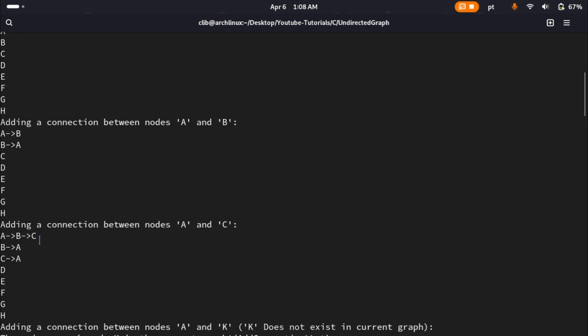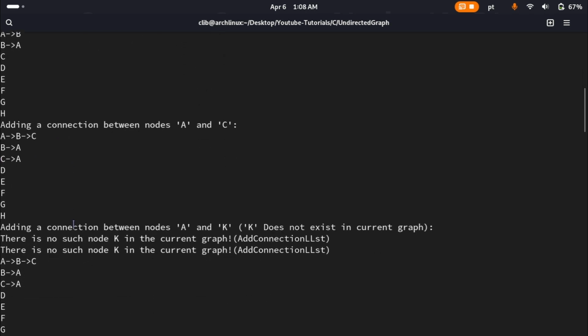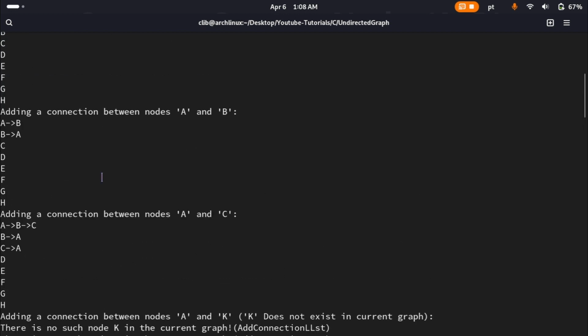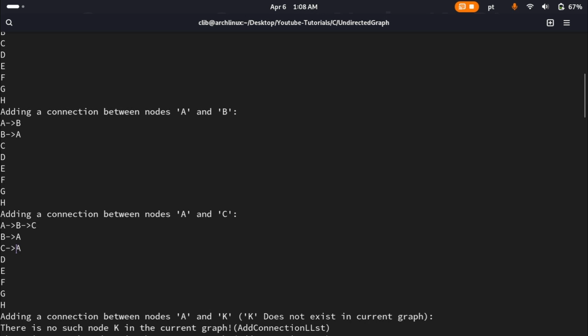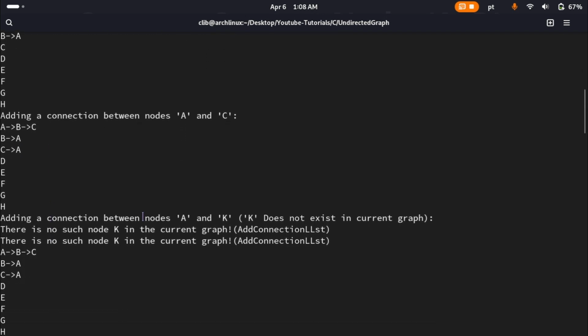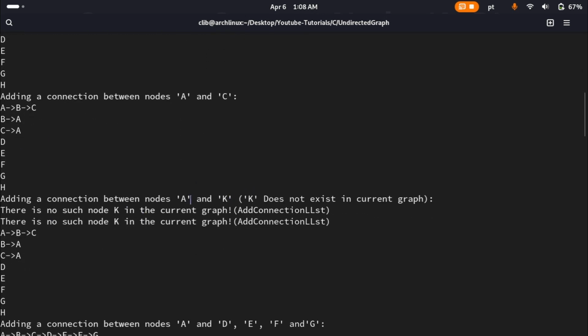In this case, we added the A and C connection here, but ignore it because we're going to remove it later on. This is just for testing removal, and that's why we added A and C. It doesn't show here, but we'll check later on. Then we try adding a connection to a node that doesn't exist, because you can't add a connection to something that doesn't exist. That's why A and K, there's no such node K, and it pops up twice because we tried to add A and K, and K and A. So we have two feedbacks here, and nothing changes in the graph.